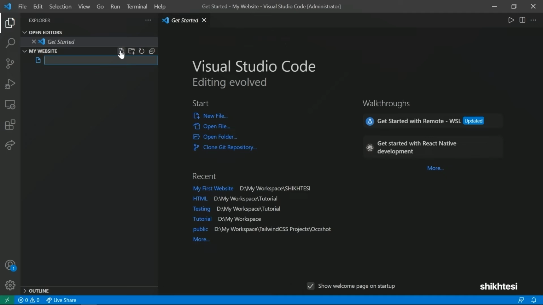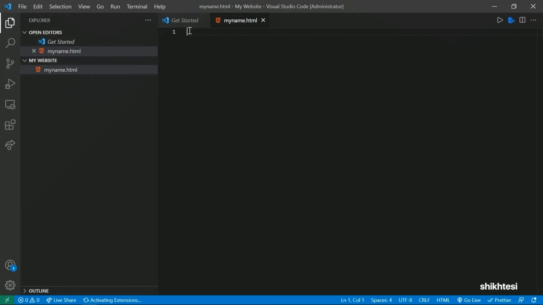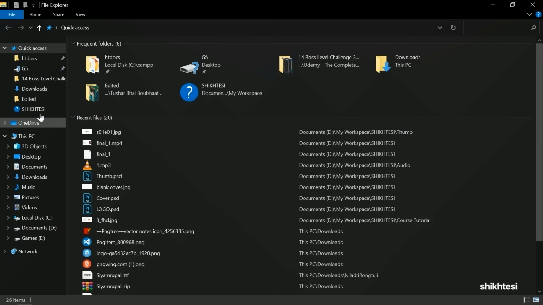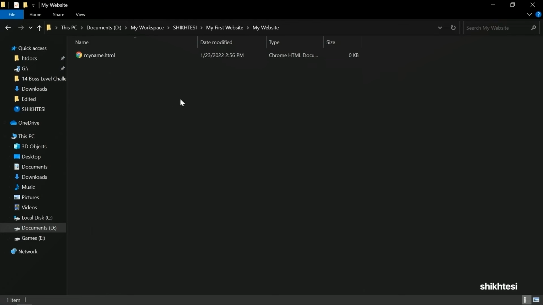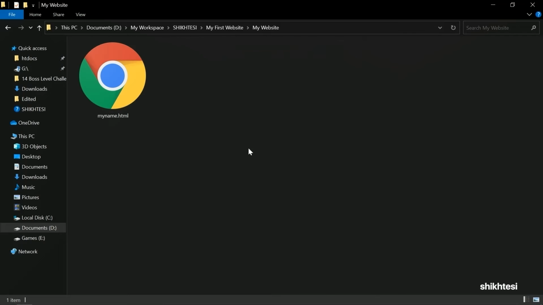So for HTML we need a .html type file. Before .html you can give it any name you want, like my name, anything, then .html. So .html makes it an HTML file. You can see there is an HTML5 logo here. Press enter and it will create a new file. You can see your cursor is blinking over here, and if you go to your file explorer to check, here you can see our file, myname.html.